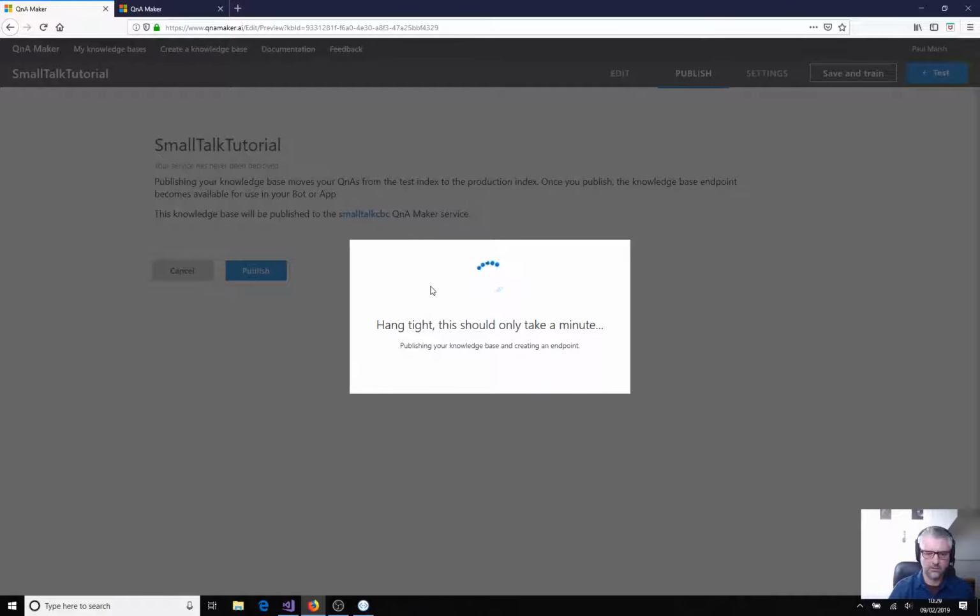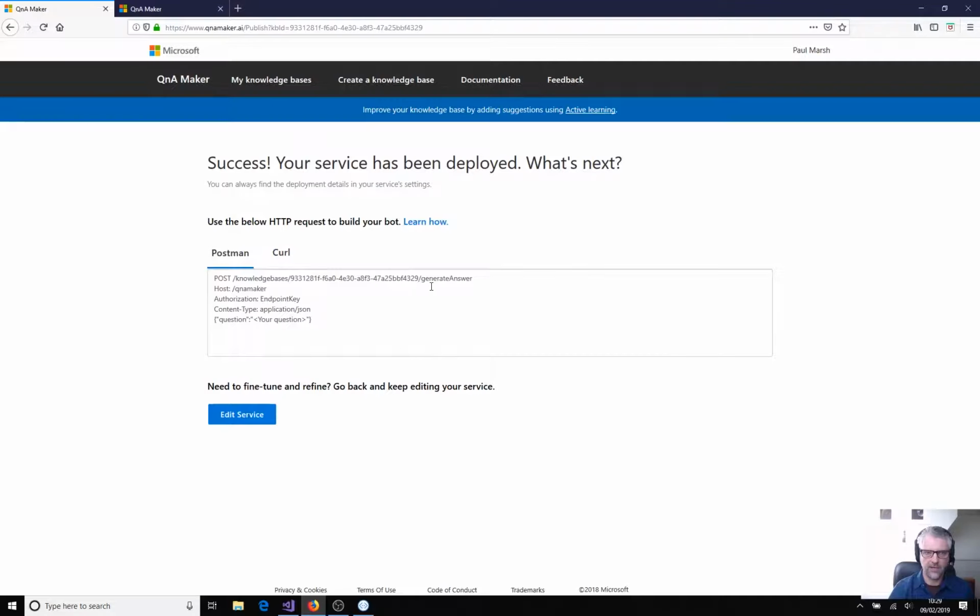Hang tight. So this will create our endpoint and give us the information we need. So here we've got our host, here we've got our endpoint, and we've got our knowledge base ID here. So how do we go about using this stuff?